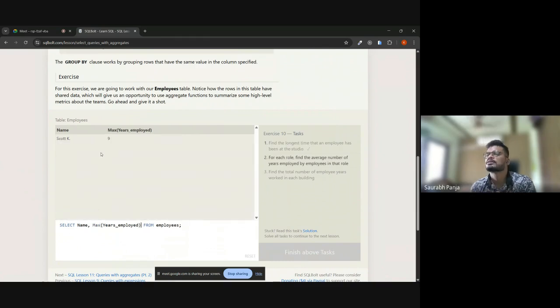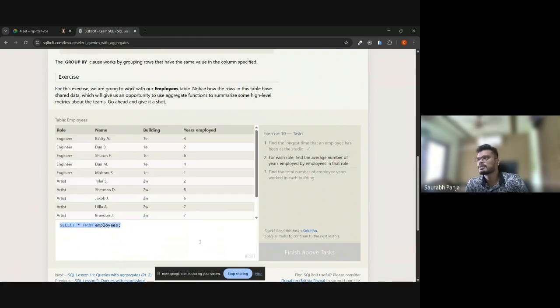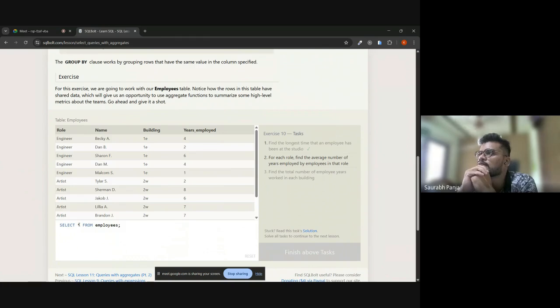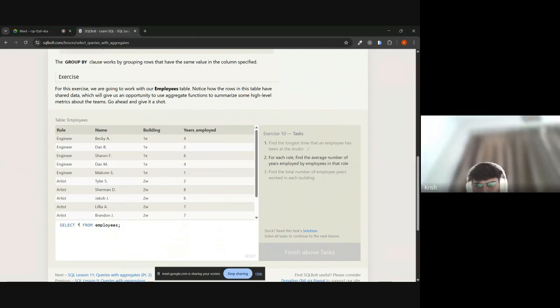Yep, Scott has spent the most time. Okay, Devesh, you try to solve the next one. For each role, find the average number of years employed by the employees in that role. When there's an each, use a group by. Group, yeah.